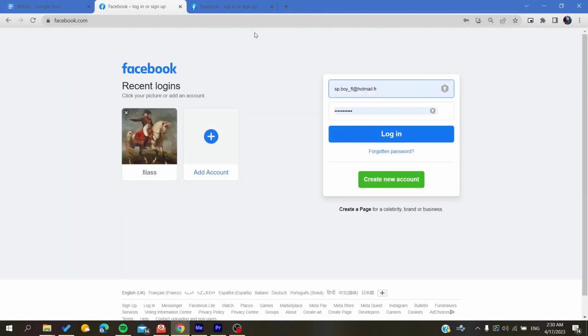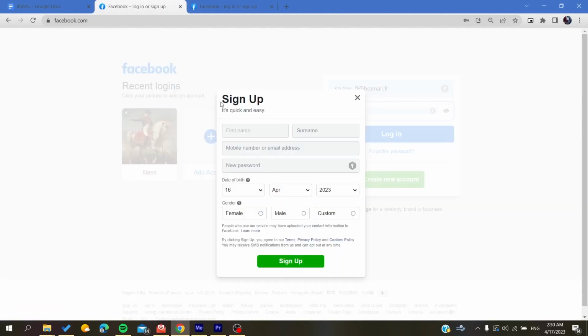Now you will need to create a Facebook account if you don't already have one. To do so, you will need to just click create new account and it will take you to the new account creation. So basically all you need to do is to fill in all this information and then click on sign up. After that, your Facebook account will be created successfully.